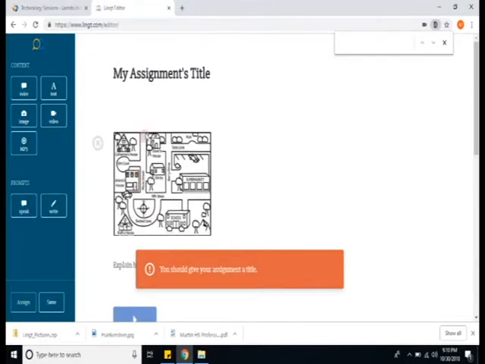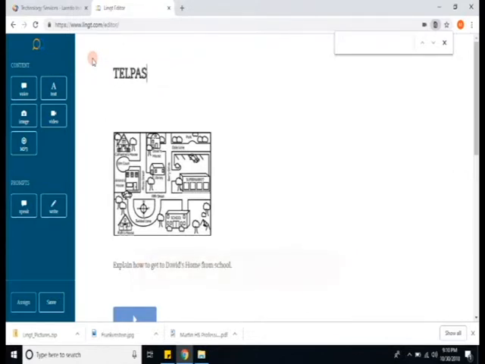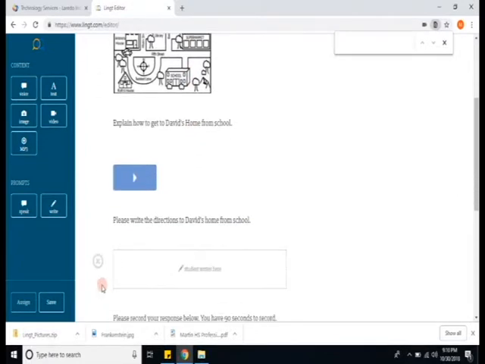Oh, need to give it a name. Let's give the assignment a name. What can we name this? Let's call it Telpas 2019. And we can save.